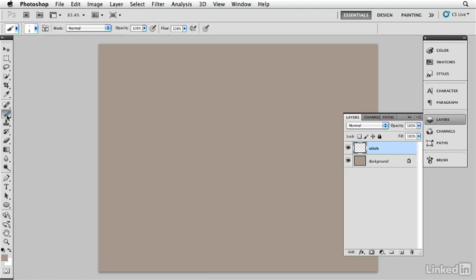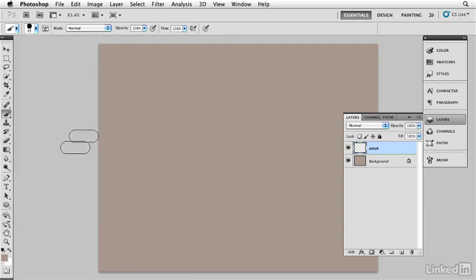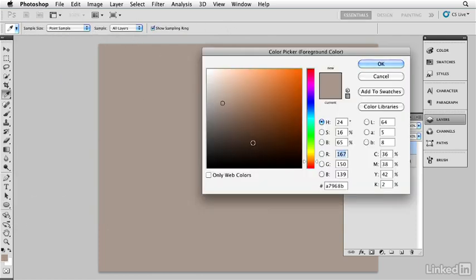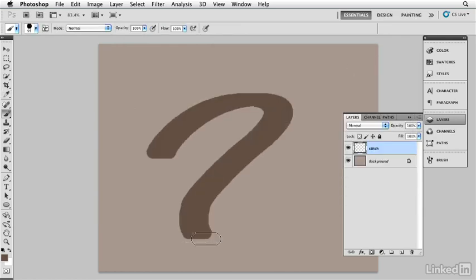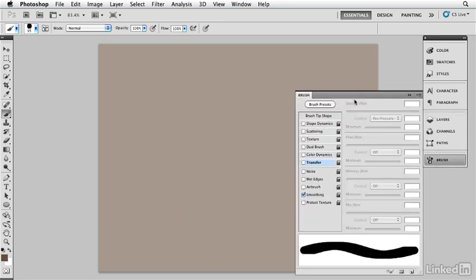So now, I get my paintbrush and I pick up that brush right there, which is at the end of our little stack. We recently created it. I'm going to go in here and pick a deeper color that's going to be the actual stitching. So we'll go with, say, about like that. There's a nice color right there. So now the brush does that. So by going into the brushes panel, we'll be able to go in there and modify it so it looks like an actual stitch.